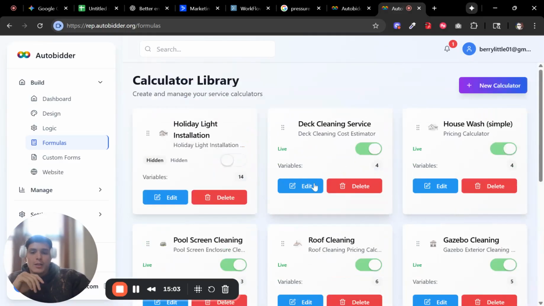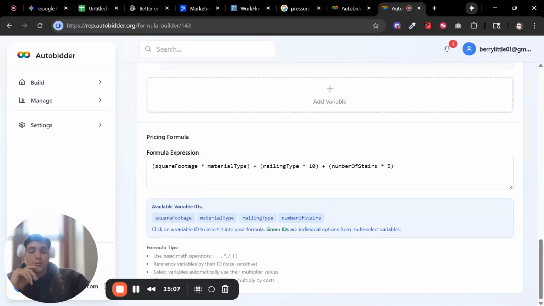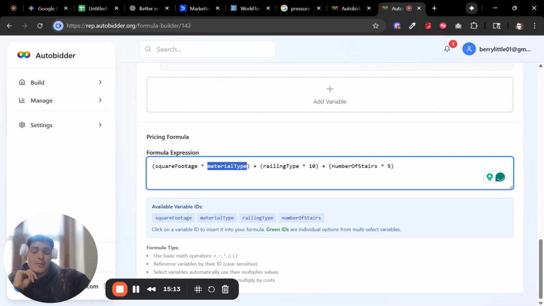Okay, no, I added it up here. Okay, deck cleaning service. So now you see it creates this little formula right here. And actually, the way it built formula, I kind of like it. So it's taking the area and it's multiplying it by the material type. Okay. No, it's adding that. So now you've got railing type and it's multiplying that by 10.